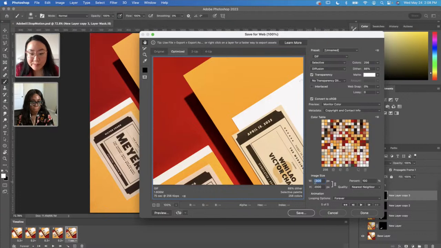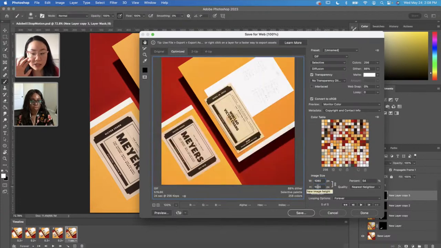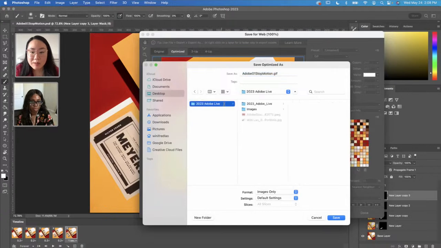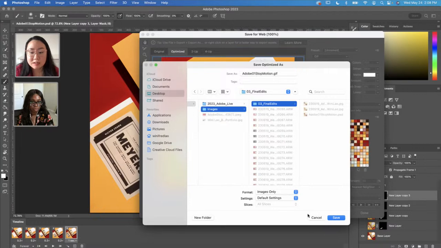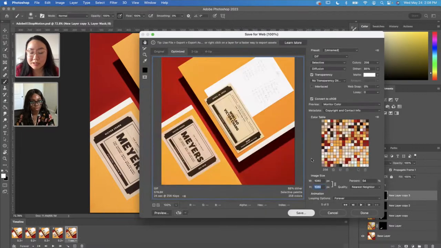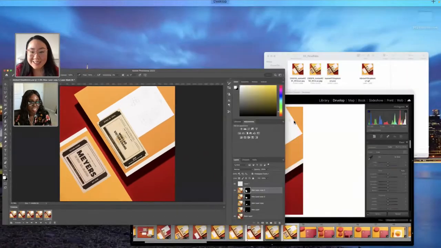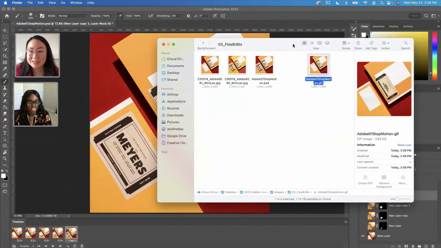All right, so I personally love 1080 as a good sweet spot for web use, or 720. I know it sounds so small, but I promise it looks really good. And it goes on forever. That's how we're going to loop it. We're going to save this as well. And we're just going to have it as Adobe 01 stop motion. Lovely. Saving it. It takes a little while. Our first one is complete. Really excited. And then we'll see how it turns out.